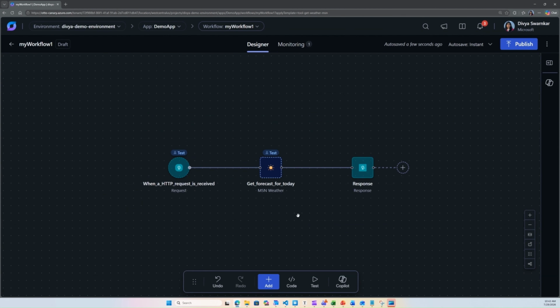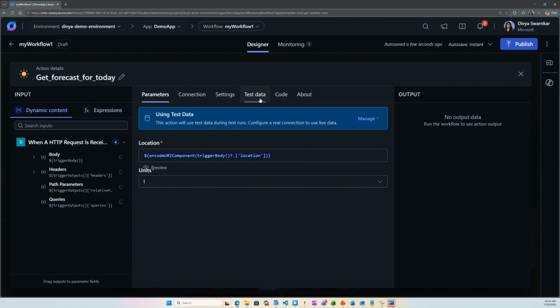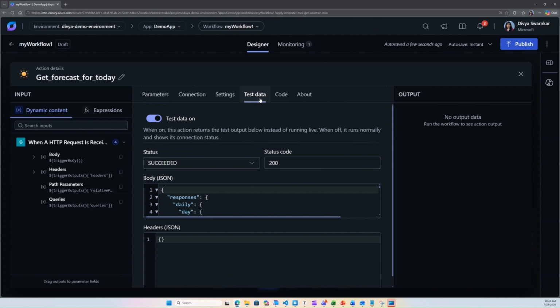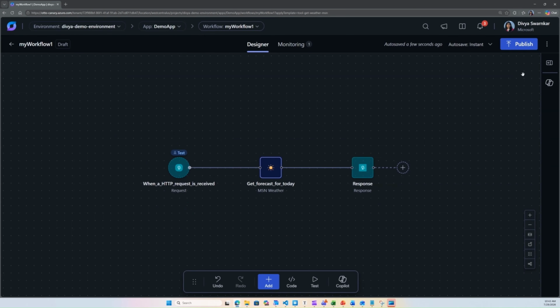So the idea here is that you can iteratively update each of these steps and replace the test data with real data. And when you are ready to test them with the real data, you can turn this flag off. So this is how you create workflows with templates. So this is a great option when you find something in templates that already meets your requirements to a good extent. Then it's much easier to further update, modify it, and extend it to your needs.